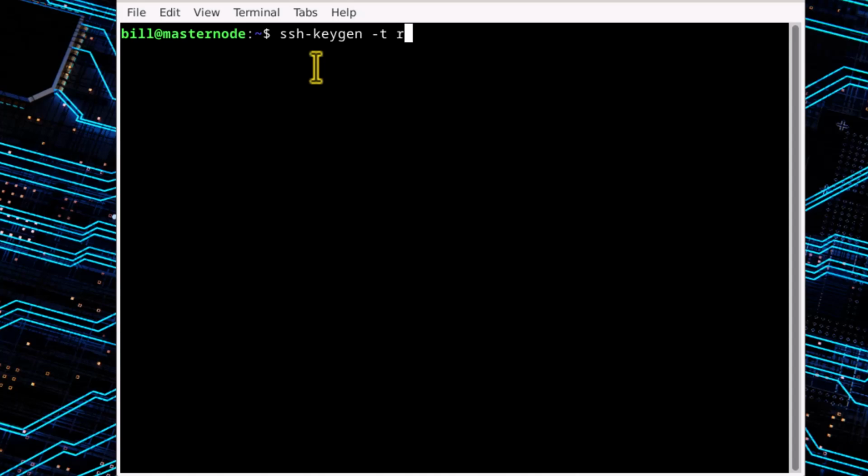So we tell it that we want to use RSA. Rivest, Shamir, and Adleman, I think, are the names of the three guys that invented this. And RSA is still a company, it's still in business.